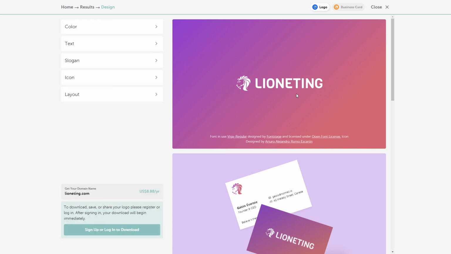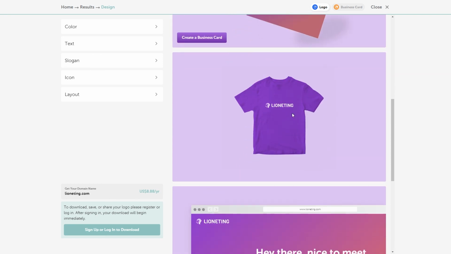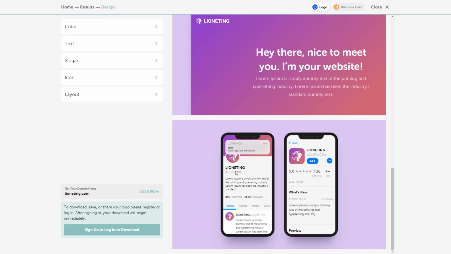And now let's have a look at the logo mockup. So first of all, we have the general logo. Then we have a business card mockup as well, a t-shirt mockup, and a website as well. Finally followed by an app store mockup as well.